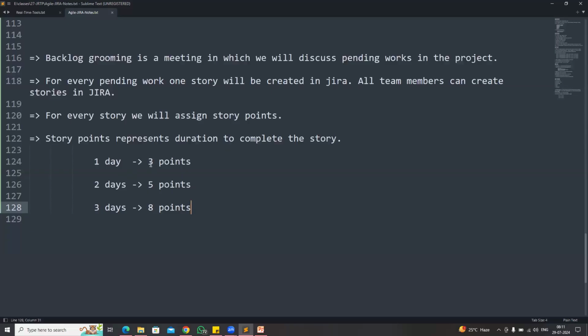So company to company, the points may change. In some other companies, 1 day means 5 points, 2 days means 8 points, 3 days means 10 points. So it depends on the project. The story points definition can change. Here I'm giving the definition of my company. In my company, 1 day means 3 points, 2 days means 5 points, 3 days means 8 points.